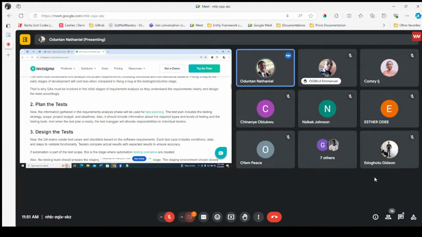Okay, these are the things that are to be tested, and these have been analyzed already. There's no need for test. So we are talking about the range of the test. Then project budget. We also budget for the project during the test plan.